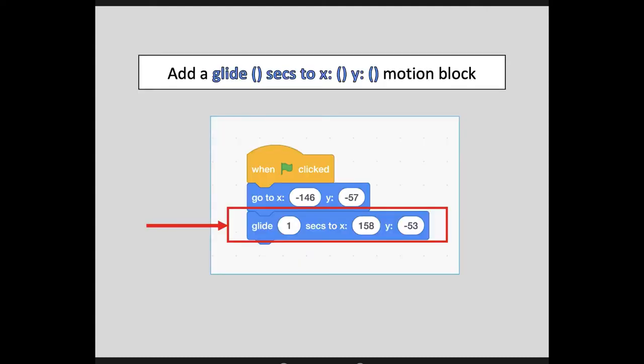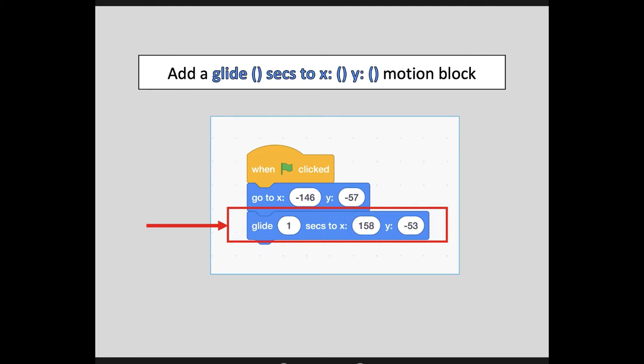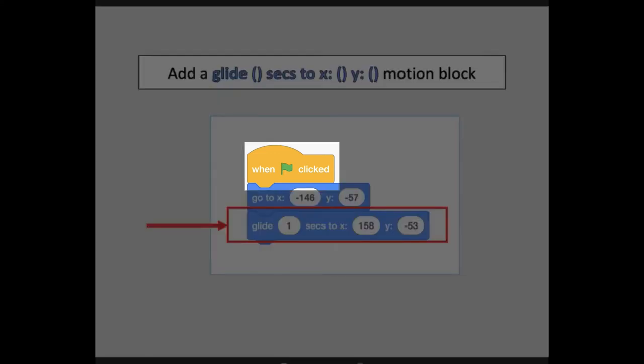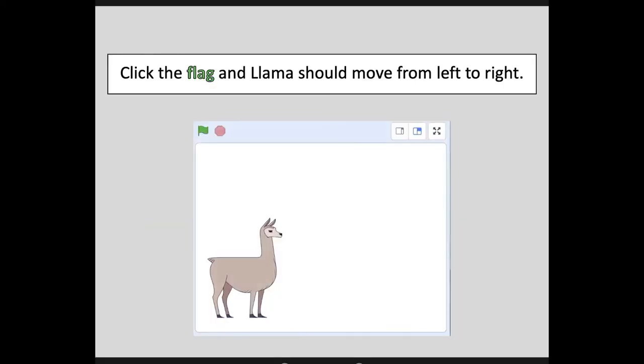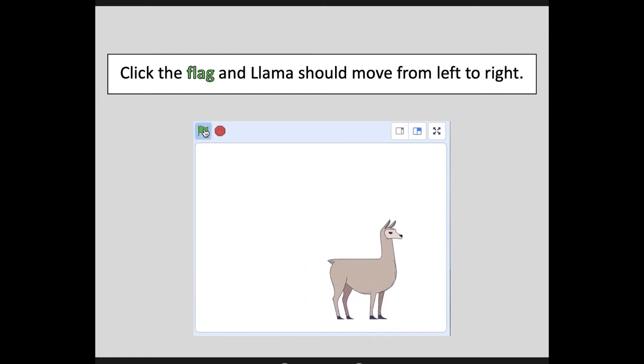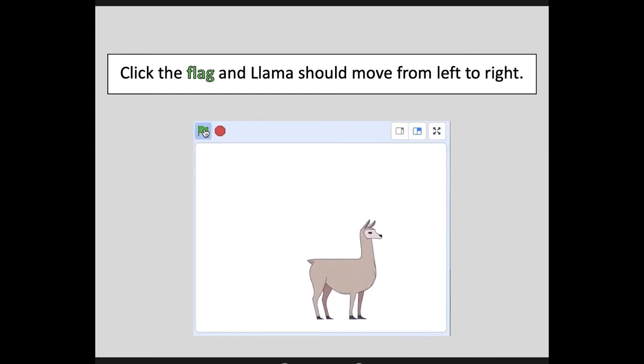Go back to your motion code list, and this time I want you to add a glide to XY motion block. The preset amount of time will be 1 second, and like I said, the coordinates will already be loaded for you. So let's read this program. I have when my flag is clicked, go to these coordinates, then glide for 1 second to these new coordinates. Click the flag and Llama should move from left to right. So here I am just clicking it repeatedly, and each time he goes back to the left side and then glides to the right.